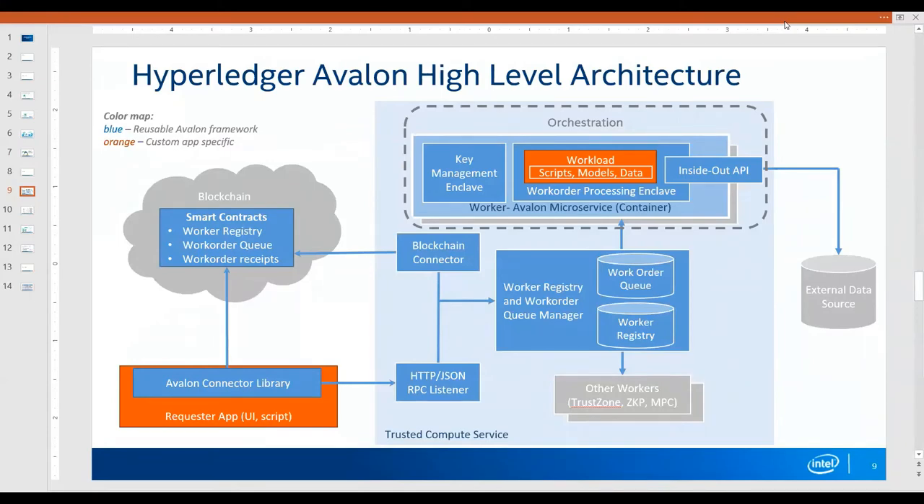Fundamentally, there are three major components involved in Avalon. One of them is a requester application. The requester application can be a front-end UI, or some form of script, or an enterprise application. In some cases, even though it's shown outside of the blockchain, it may actually include custom smart contracts or chain code that is going to run on the blockchain. The important part is that we're trying to isolate the application developers as much as possible from the intricate details of Avalon.